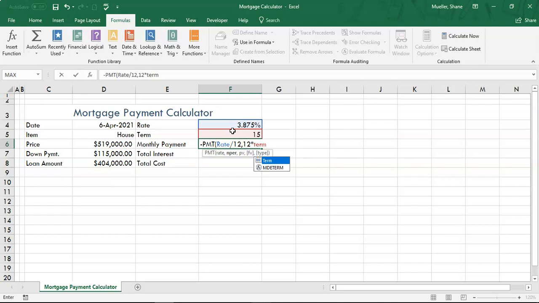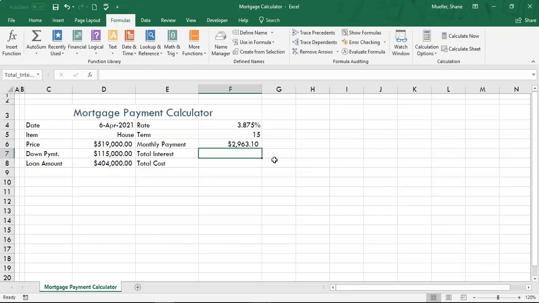And then our present value, comma, and our present value is equal to our loan amount. So LOA, there's our loan amount. Double click on that. And then you can close the parentheses, or you can just hit enter, and that's going to tell you how much you're going to pay as a monthly payment. So in this case, our monthly payment is going to be $2,963.10.